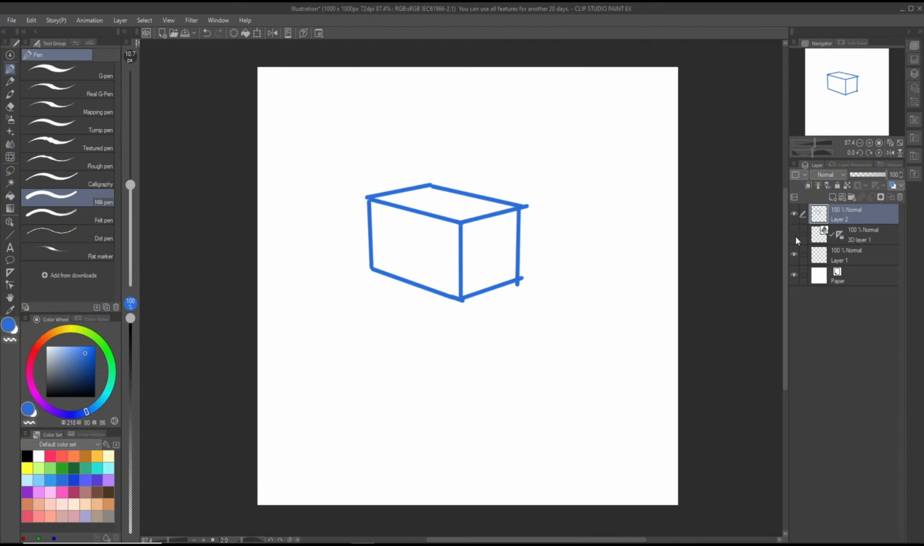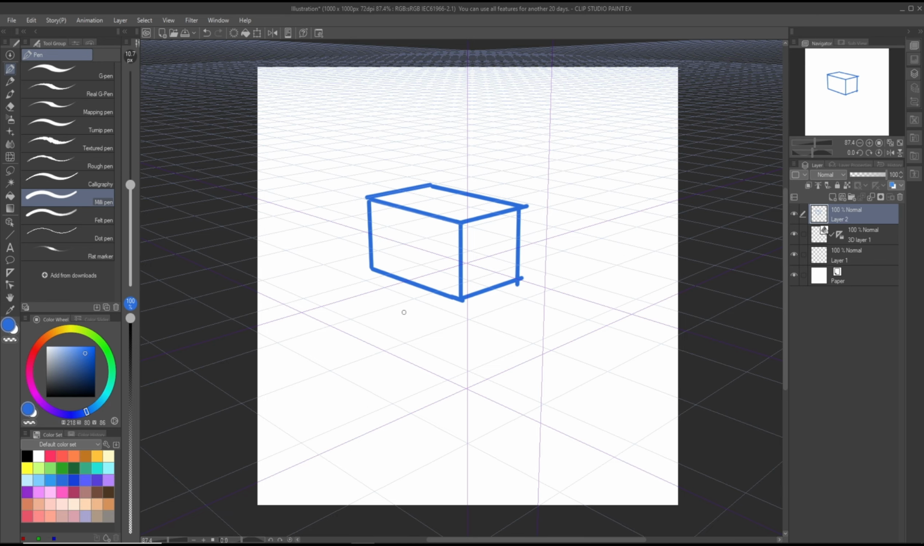Okay, that's it for the basic Clip Studio Paint tutorial on how to make a perspective grid.